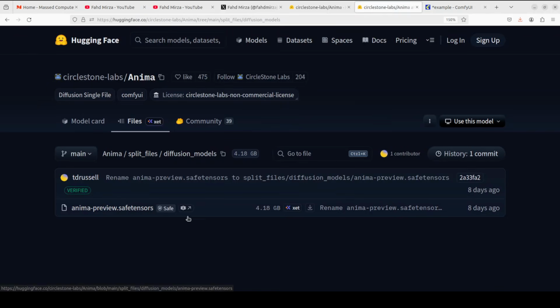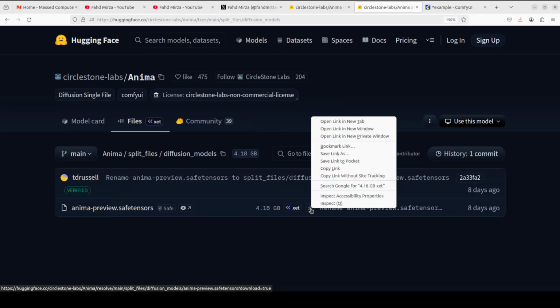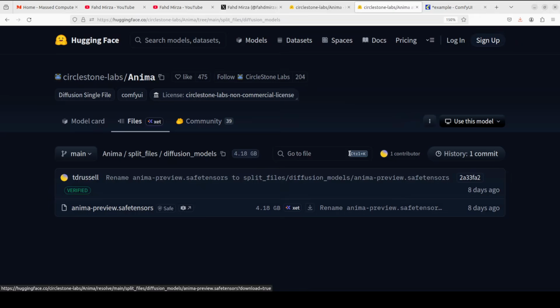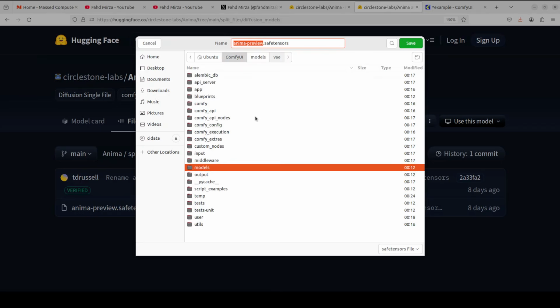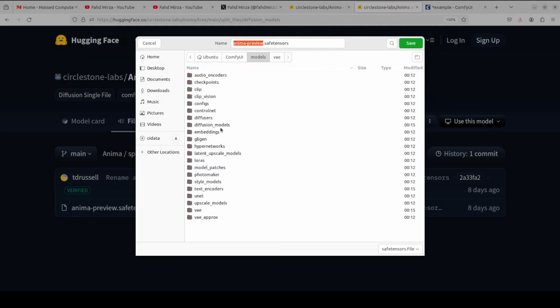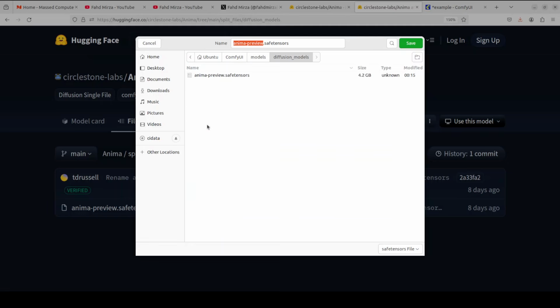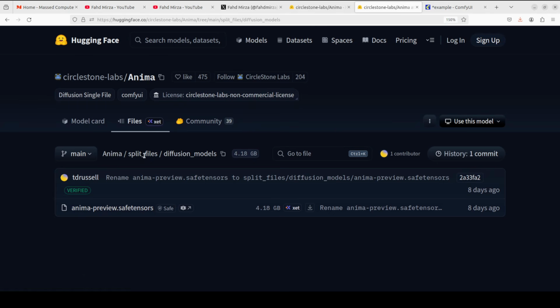This is a Diffusion model file. Look how small the model is. Right click on this downward arrow, save link as, go to wherever your ComfyUI is installed, go to Models. In the models, go to Diffusion Models. This is where Diffusion model is. Save it here. The size is 4.2 gig. That's done. I already have done that.